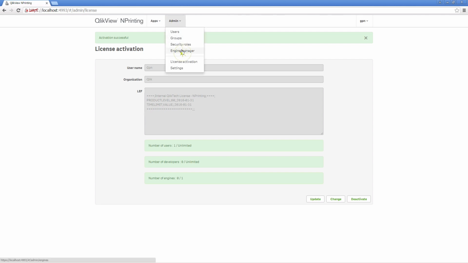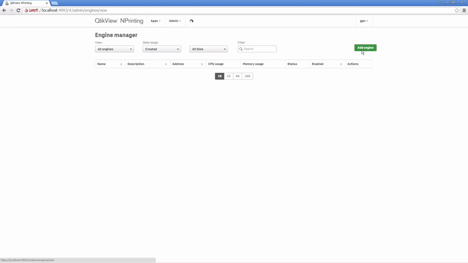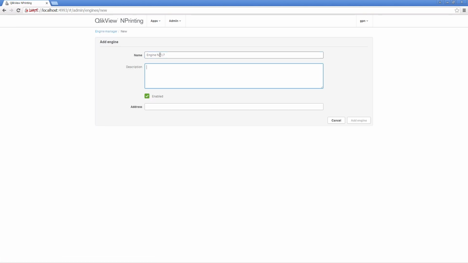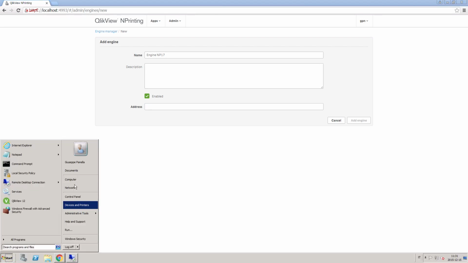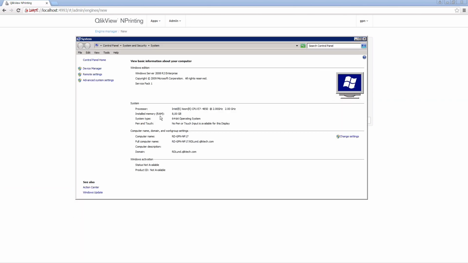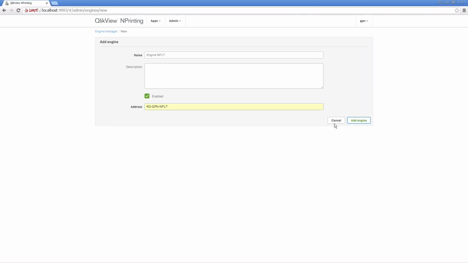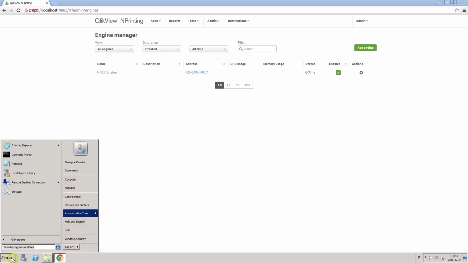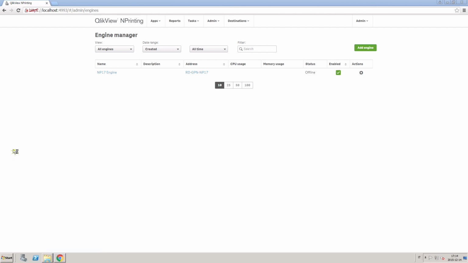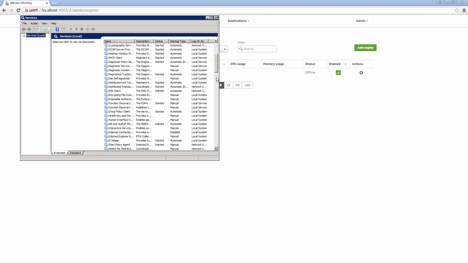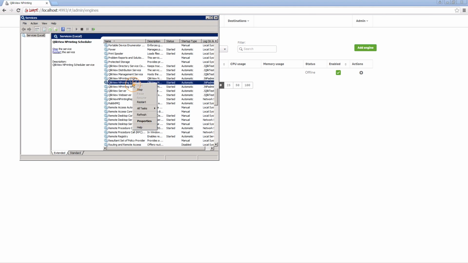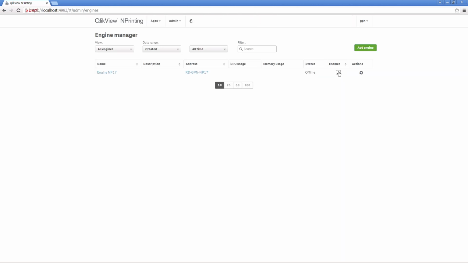To start working with NPrinting, you need to add at least one engine. We have already installed the engine on this machine, so we just have to indicate the machine name as the address. As you can see, the engine shows as offline. To make it online, open the Windows Service Manager and restart the scheduler. Now, if you refresh the page, the engine will show as online.